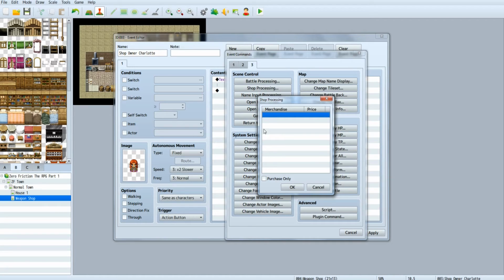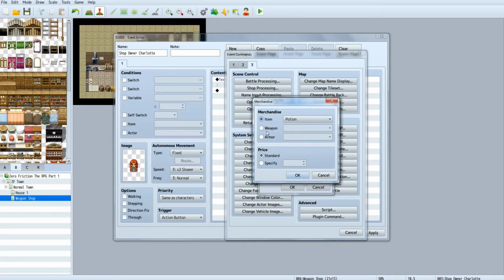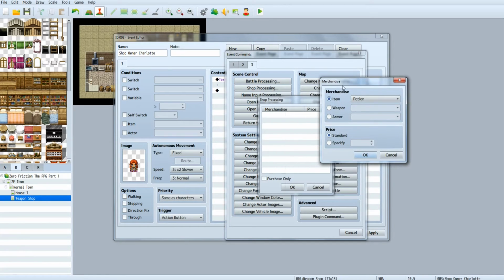I think this is blank. I think all we have to do is double click on it. And now we can choose from items, weapons, armor. So we're going to keep this very, very simple. We're going to do, let's add an item, and let's add a potion. Because the only items we have here are potion, magic water, dispel herb, and stimulant.